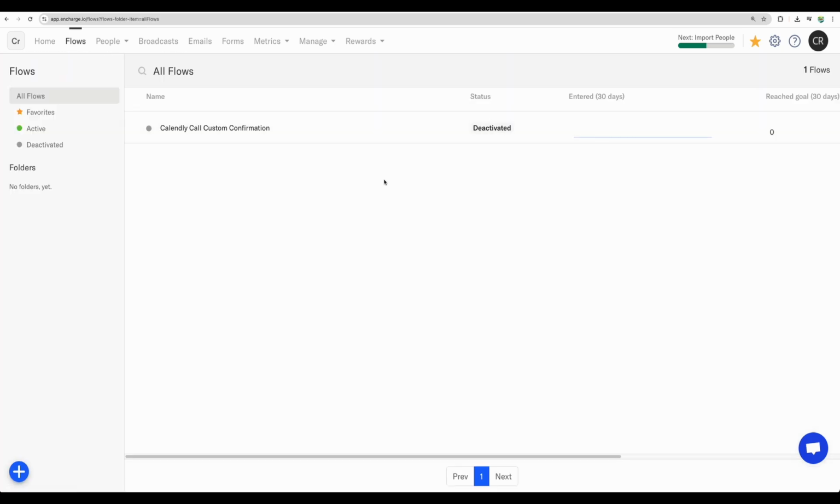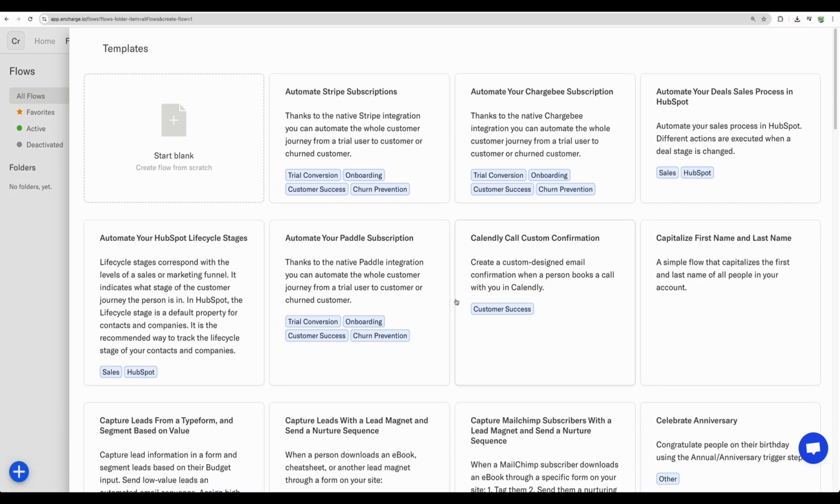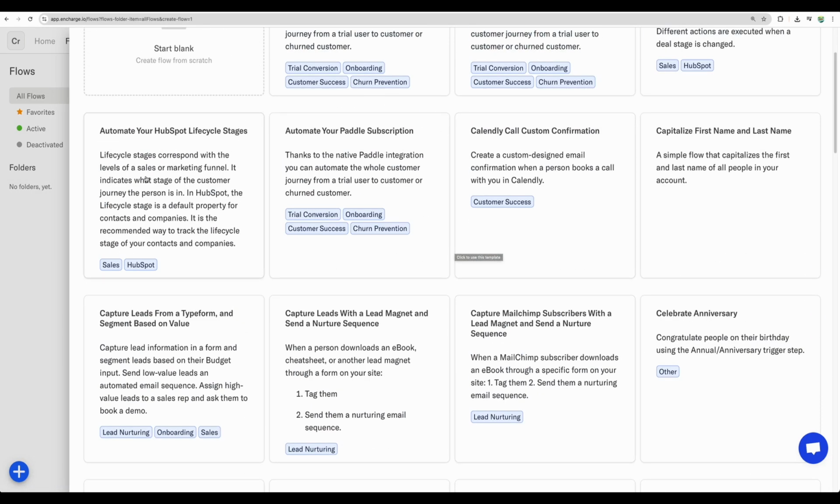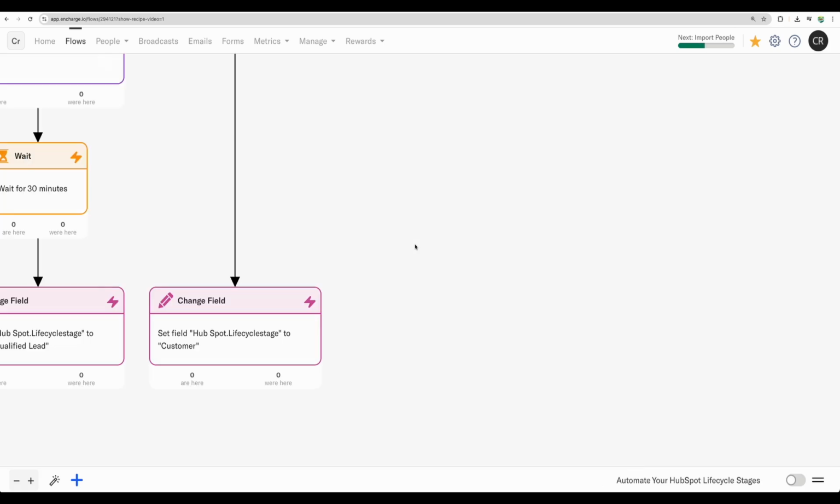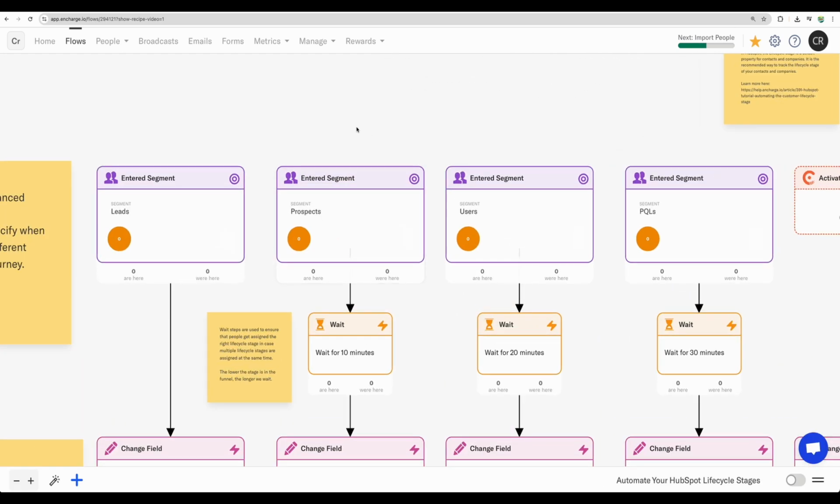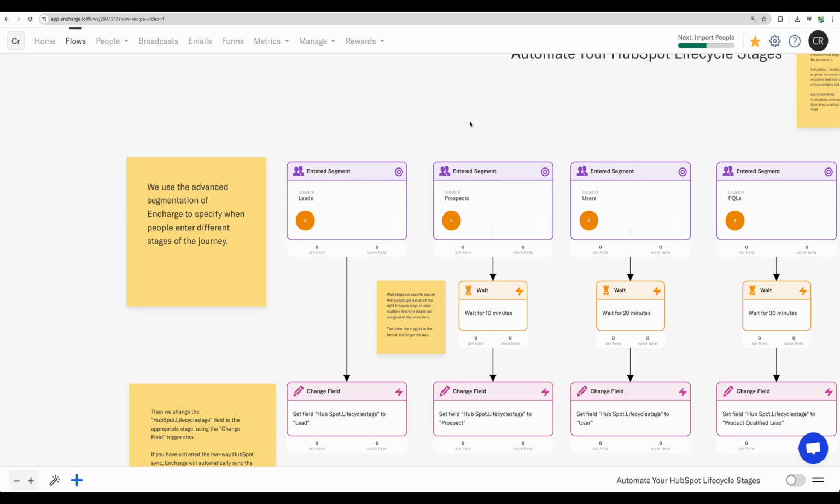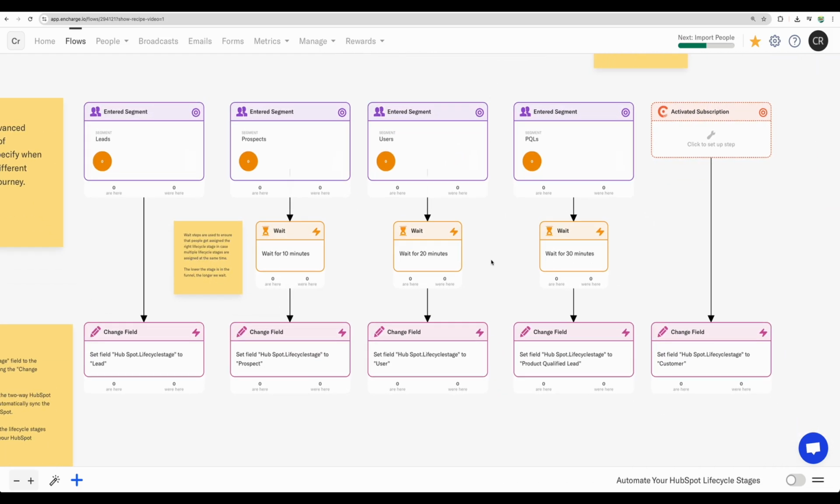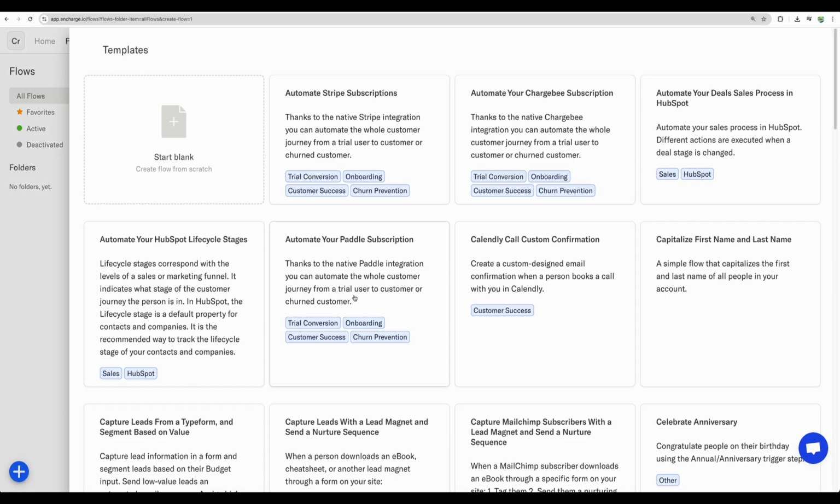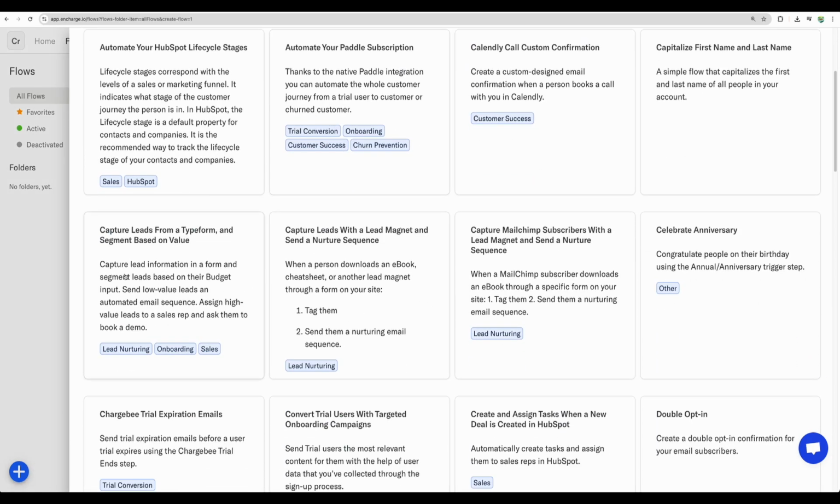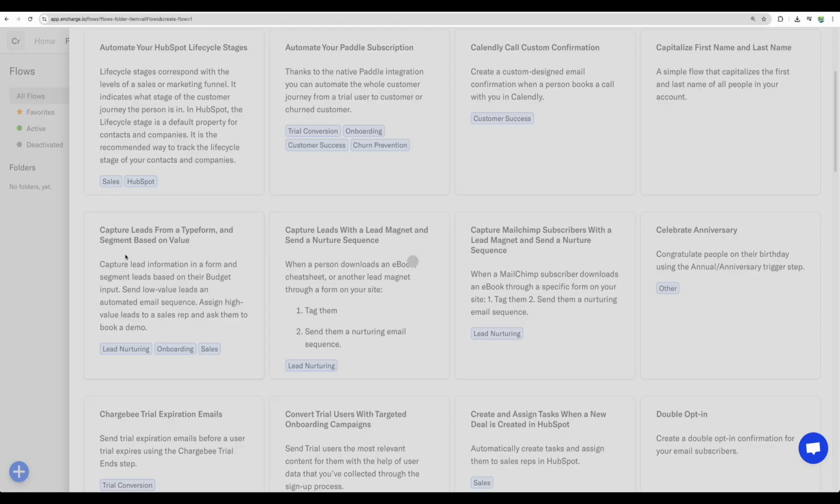Let's go back to the flows and let's add a new one. Let's take a look at this one, HubSpot Lifecycle Stages. Yep, so just take a look. Like, you can have pretty complex flows. Okay, let's check a few others. For example, capture leads from Typeform and segment based on a value.